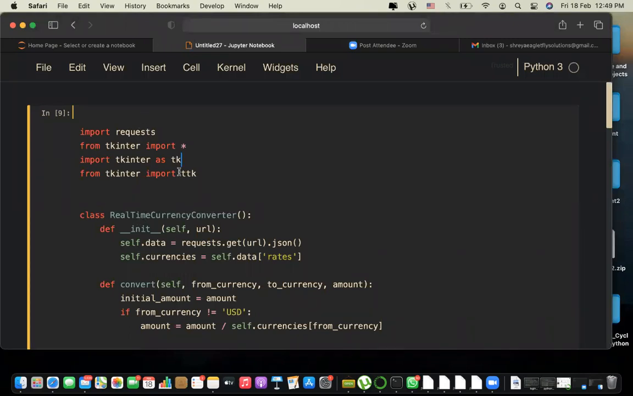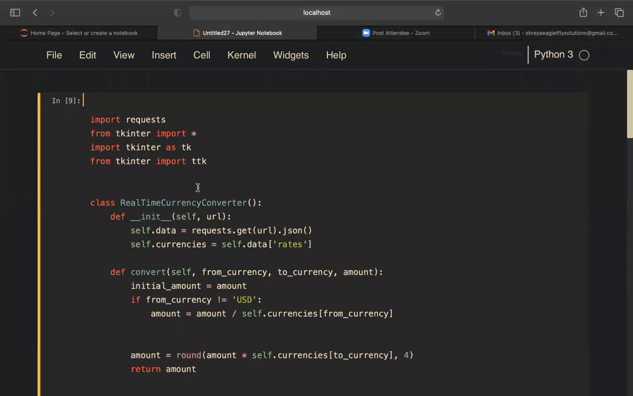Now, what we have to do to build a currency converter is install the packages. First, requests: you will install it by pip install requests, and after that you can import requests. You also have to install another package known as tkinter. So two packages you have to install: one is requests and another is tkinter.